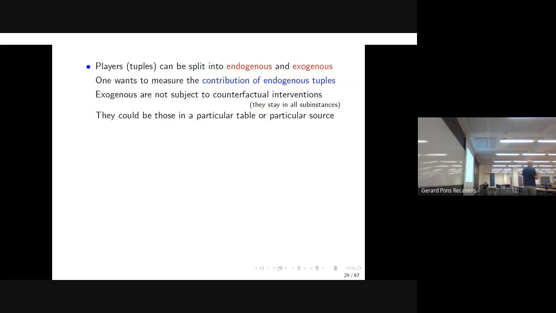What I mentioned this morning is very important in our setting, actually, to have this distinction between endogenous tuples and exogenous tuples. The results that we obtained are obtained making use of this assumption that the data is separated between endogenous and exogenous. So we want to measure the contribution of endogenous tuples, those that are subject to investigation, to analysis, or whatever. The others are given, and maybe they come from a different source. We don't question them, we inherited them, and we don't care about them. So the exogenous are not subject to any counterfactual intervention, basically. They stay, in all the sub-instances, in all the S's that I consider, they stay there.